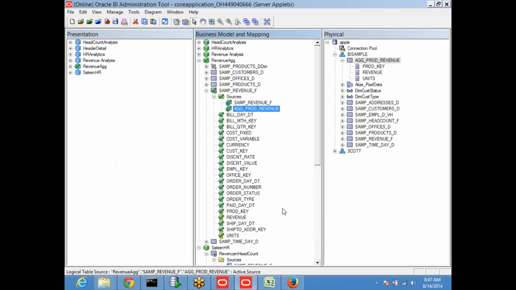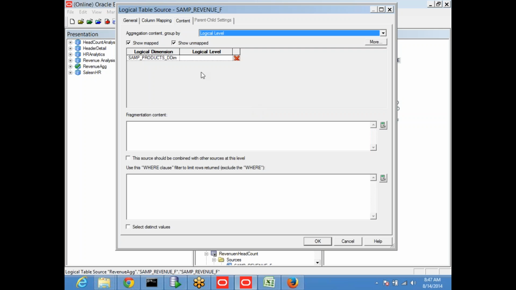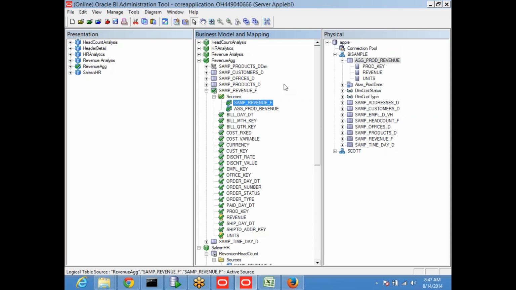At the same time, for the detailed fact, I am leaving everything blank, so I have not selected anything here. It means that the fact table can join with all the other dimensions. Because if I select product by mistake, it gives the meaning that the fact table can only join with the product. So I am not doing that. Now we have given two key clues to OBIEE: the aggregate table can only join with the product table, and the fact table can join with all the dimensions.